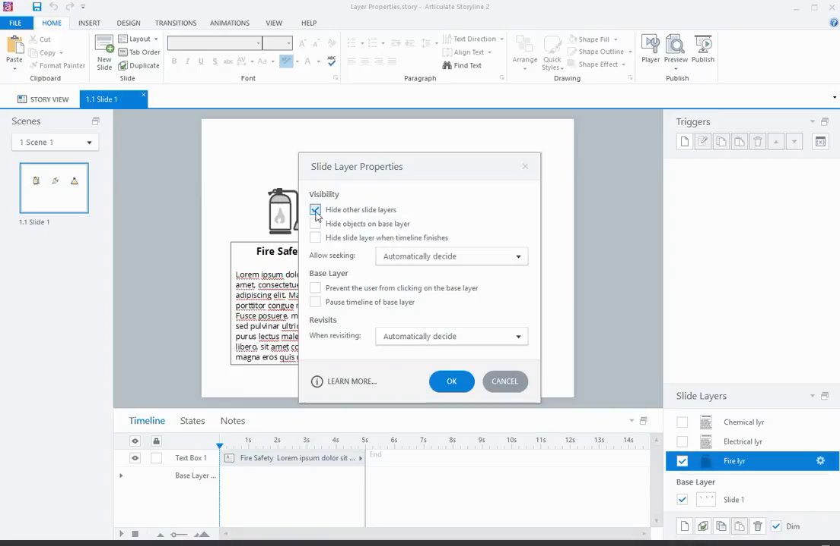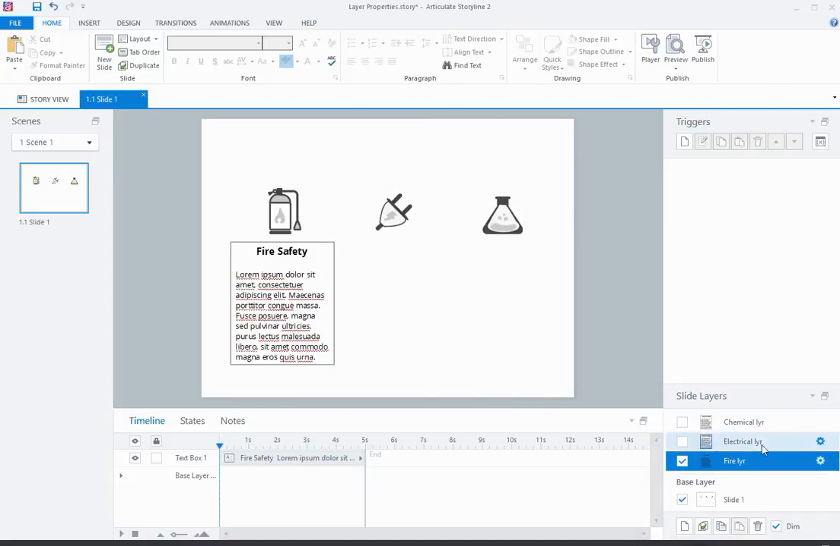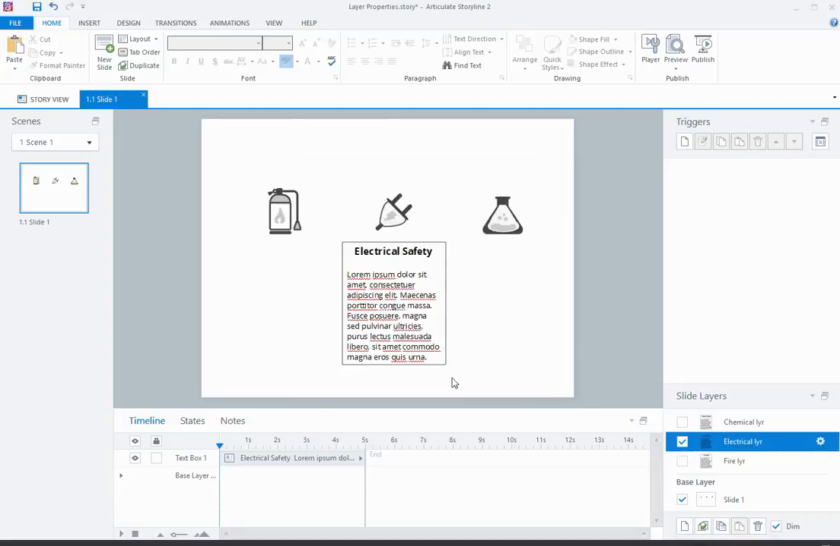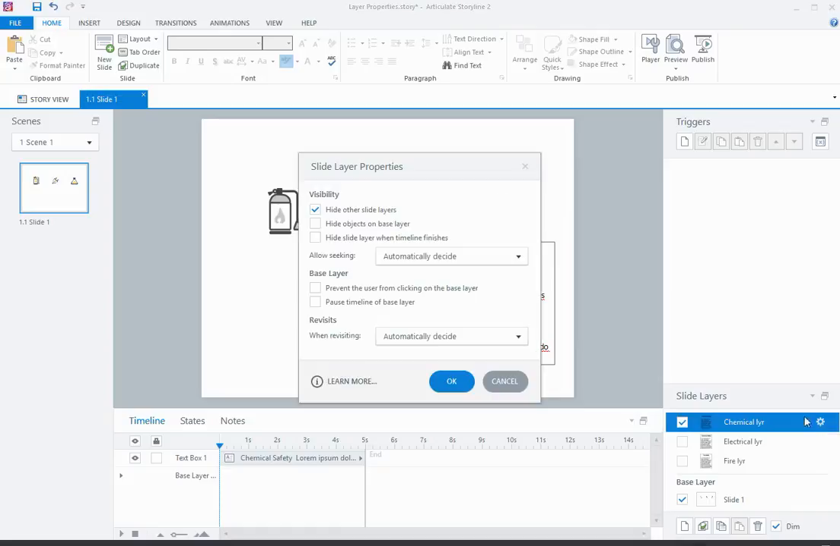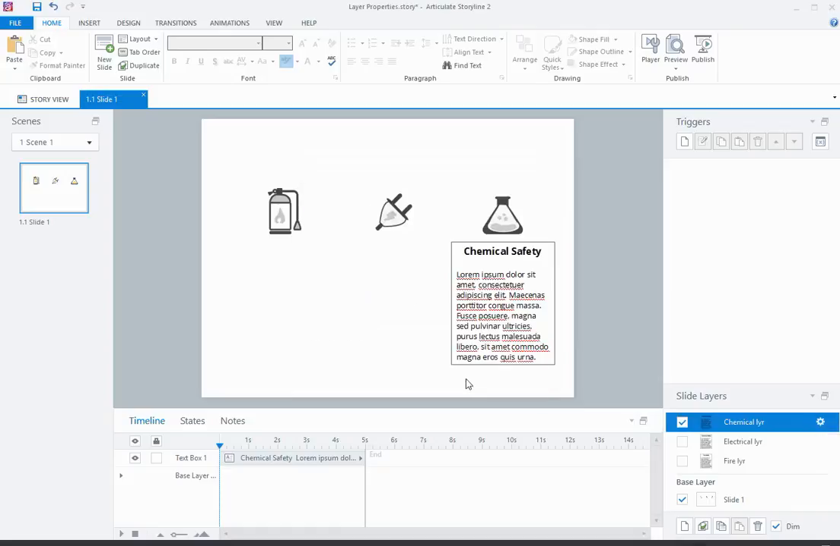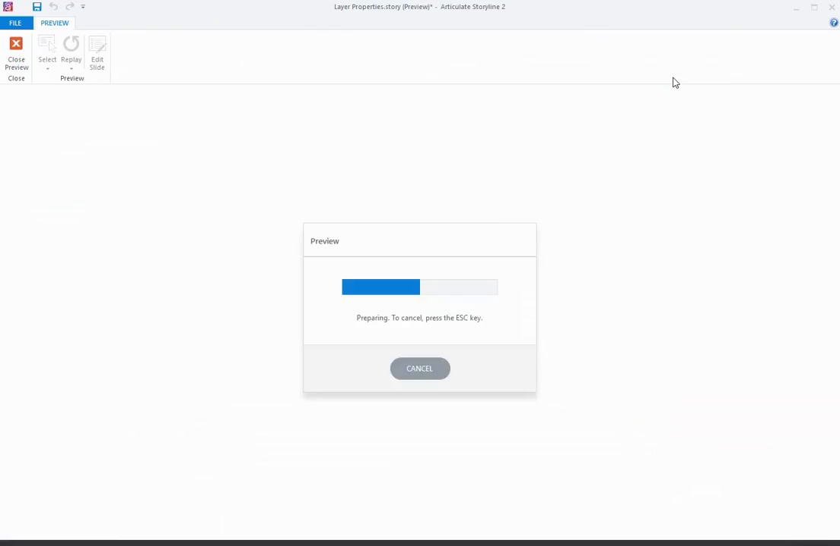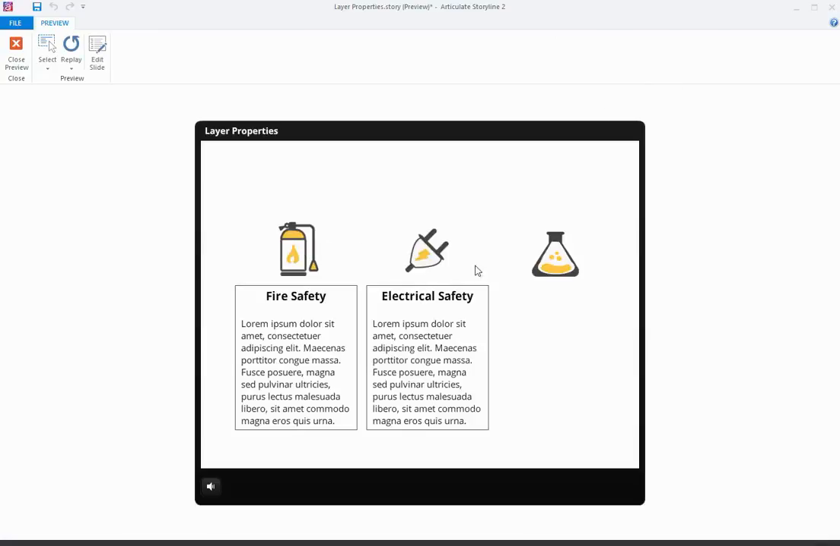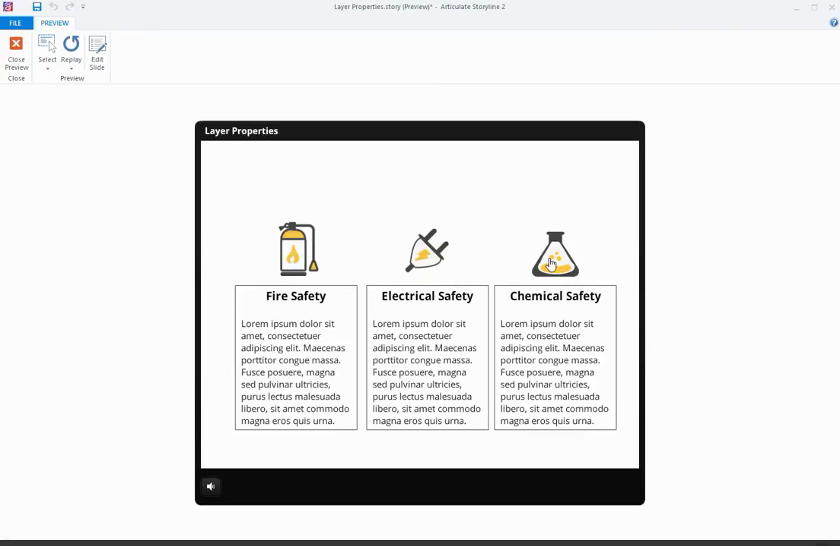But if I wanted to, if I untick the box here, I can make multiple layers show at the same time. Now if I do that and I say OK, I actually have to remember to go to each of my layers, because these layer properties are only for the individual layer that you're on. And now when I preview my project, I can click on each of those icons and I can show multiple layers at the same time, which might be something you might need to do in a particular project.